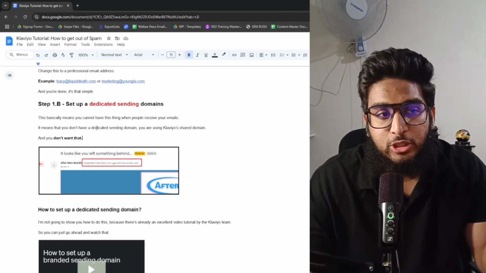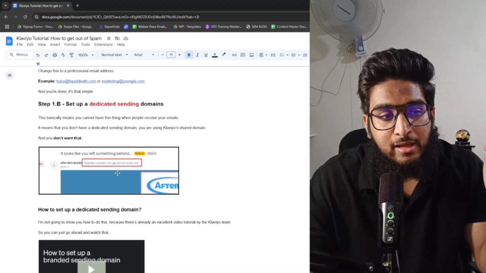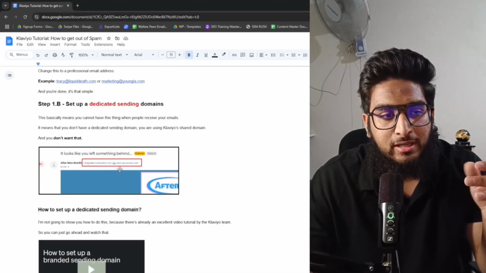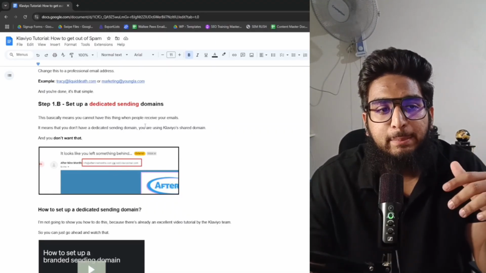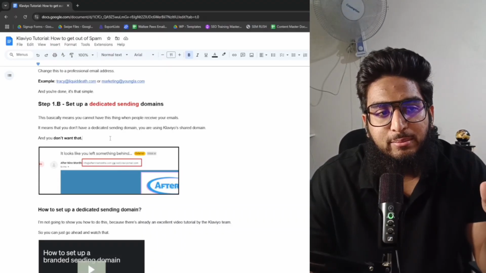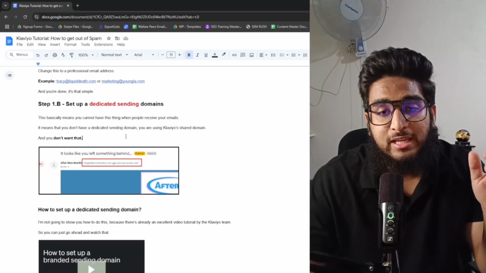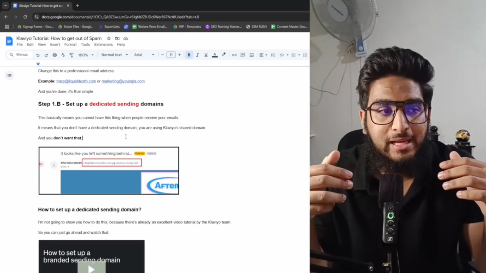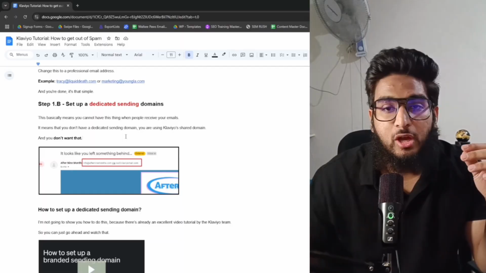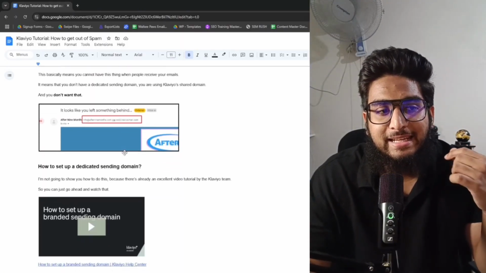The next step is setting up a dedicated sending domain. This basically means that you cannot have this thing, via ksd3.klaviomail.com, when people receive your emails. It means that you don't have a dedicated sending domain and you're using Klaviyo's shared domain, and you don't want that. So how do you set up a dedicated sending domain?